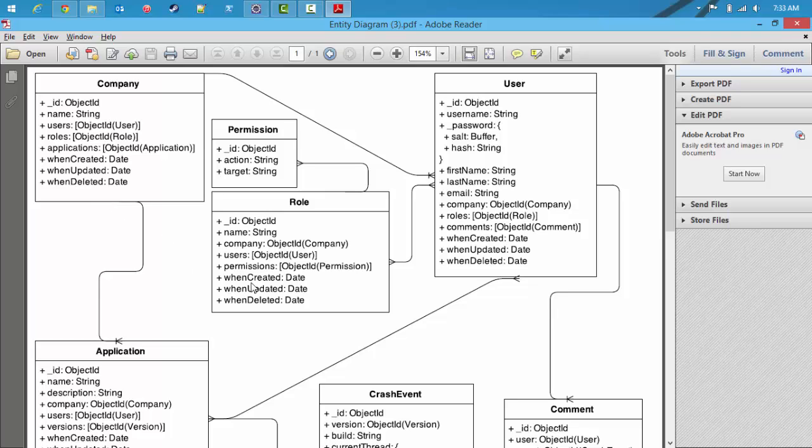Roles are basically a container for permissions, so they determine what group of users can perform what actions. A permission is basically just an action and a target entity, so it could be to create an application, delete a comment, or edit a user, stuff like that. The user is pretty simple, with all the personal information: username, password, first name, last name, contact information.